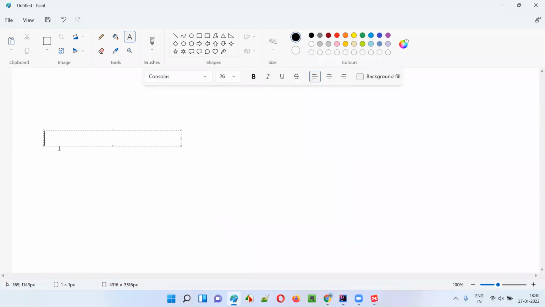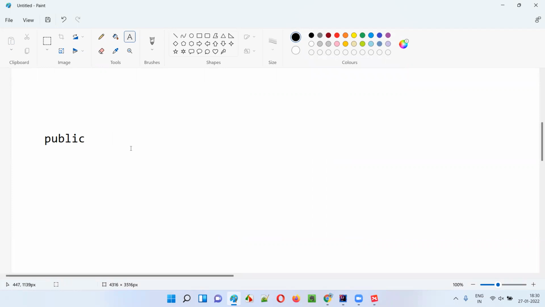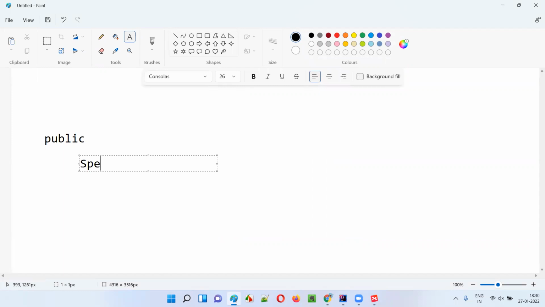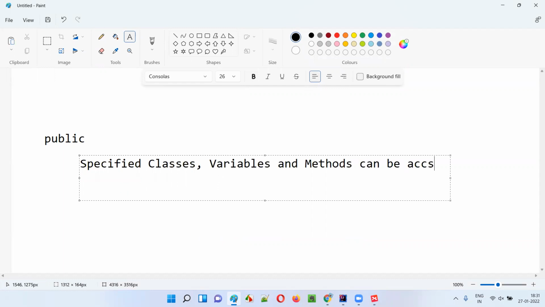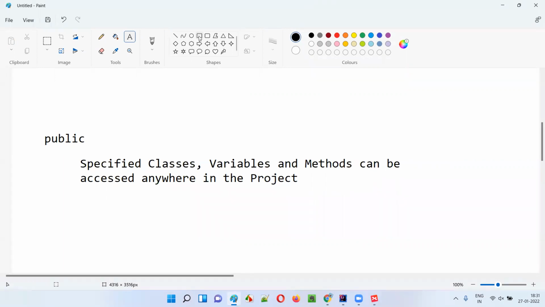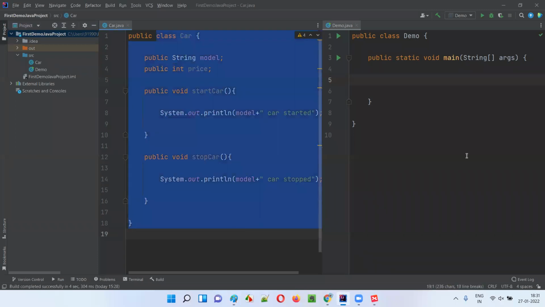Simple terms guys. Public means it's open for everything, right? It's kind of open. No restrictions. Public specified classes, variables and methods can be accessed anywhere in the project. Anywhere in the project you can access this public access modifier specified classes, variables and methods. Outside the class you can access, within the class you can access, right?